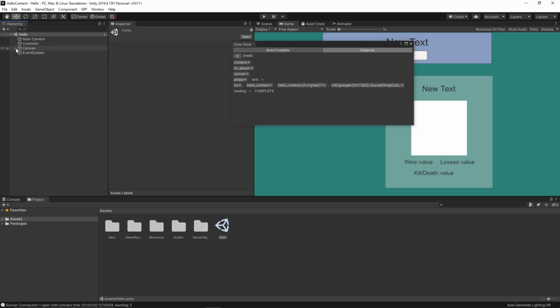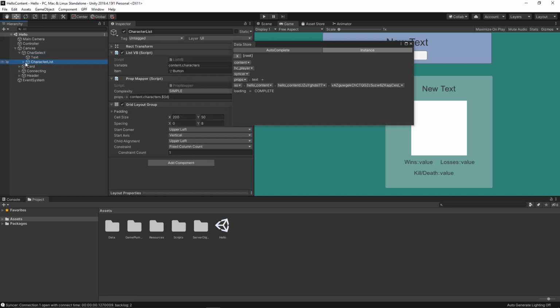So let's open up Canvas, char select, character list, and this is where we see list view binding. And one thing it does is it binds to content.characters. So if we come in here, content characters, we'll notice that it's populated with a list of IDs, Robert, Maria, Sandy, Charles.